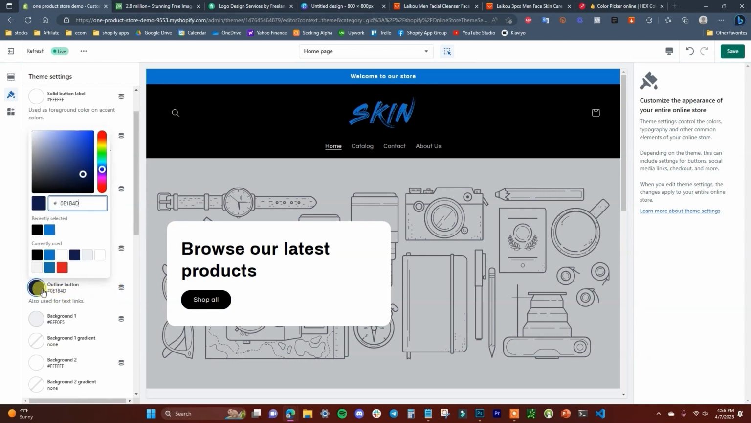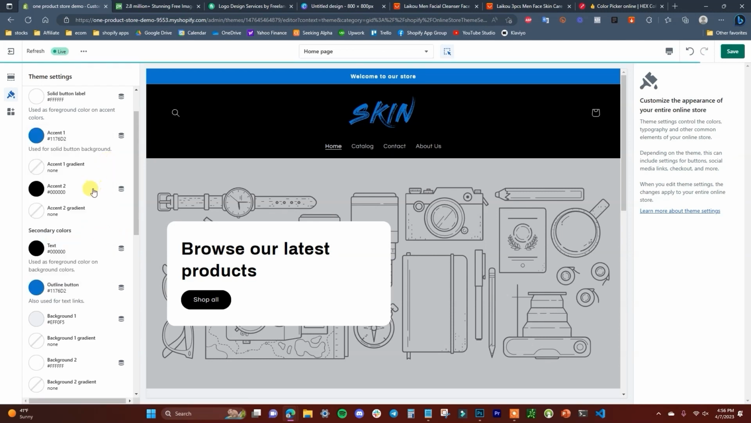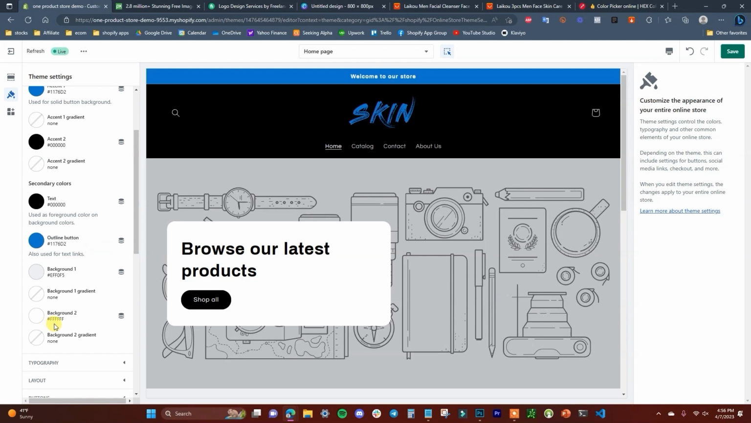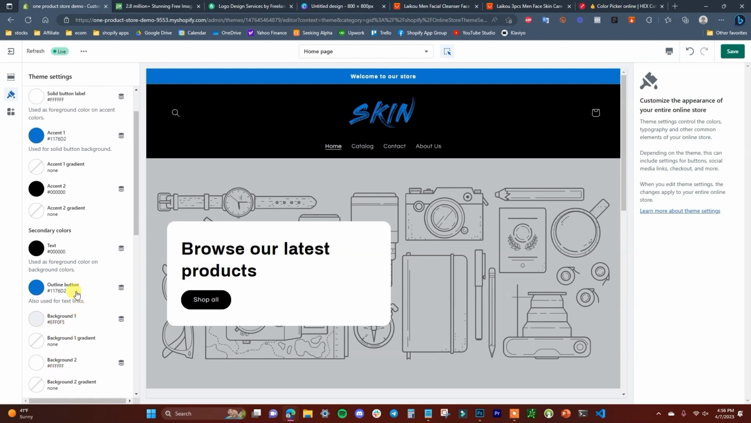We're going to make the outline button the same blue as our accent 1. And we're going to keep background 1 and background 2 the same as gray and white. Now you can play around with these colors to fit what suits your color scheme the most, but like I said, basing your store around 1 to 2 colors is going to be the simplest solution.